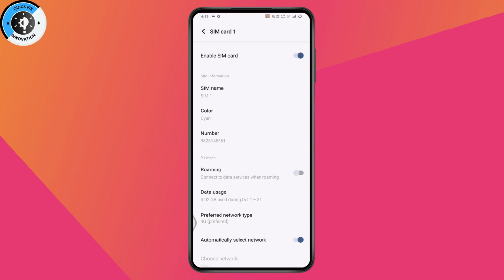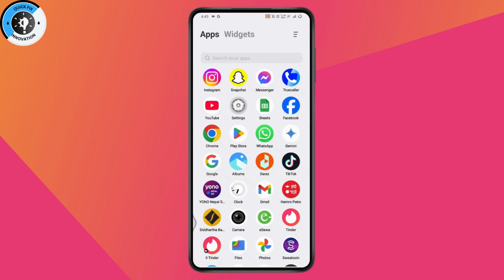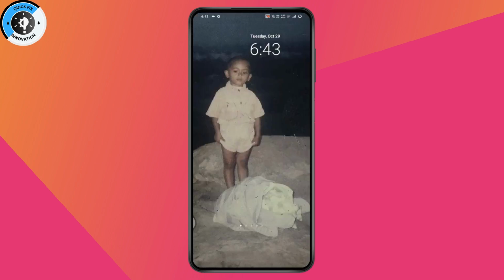But if that doesn't fix, then what you need to do is just restart your phone. So press and hold on to that power button and go with restart, and after restarting, your problem might be fixed. So that's how you can fix an Android phone not receiving calls.